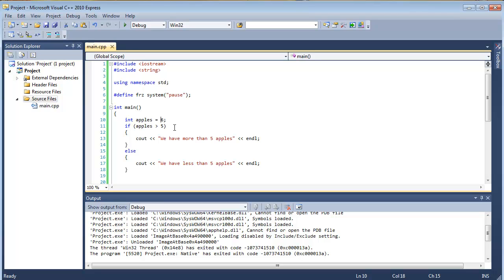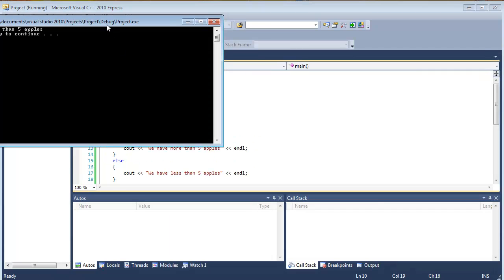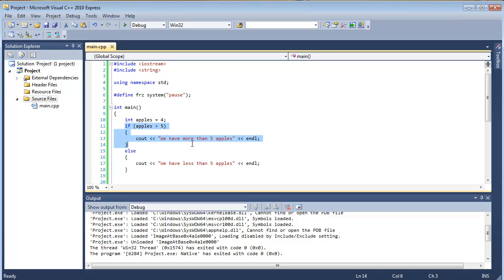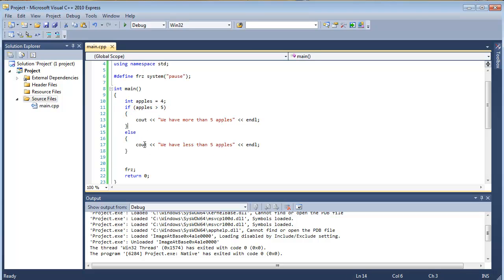So what if we made apples 4 and ran this? And there we go, we have less than 5 apples. So it skips over the first if and goes right to the else because we have less than 5 apples. So that's basically your basic if else. We could also do else if apples is less than 5. Basically, if apples is greater than 5, it will run this, and else, if apples is less than 5, it will do this.